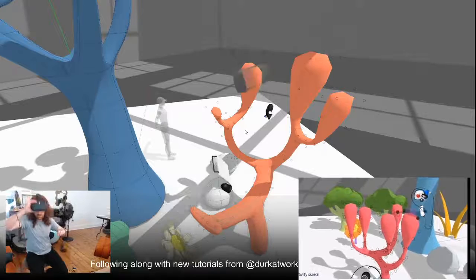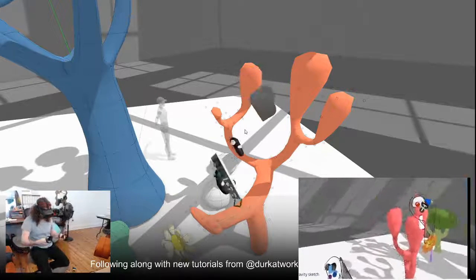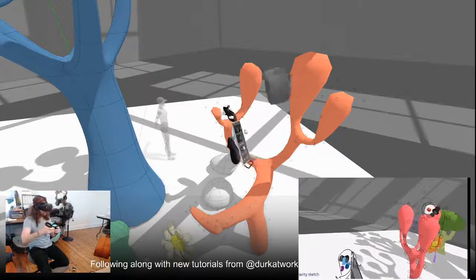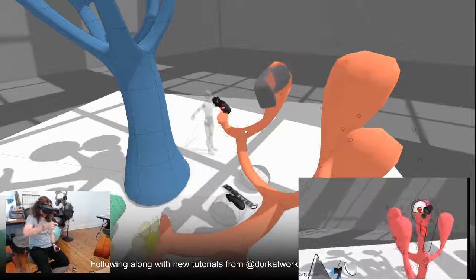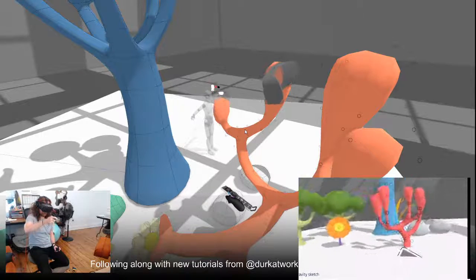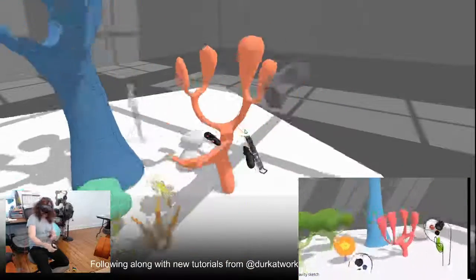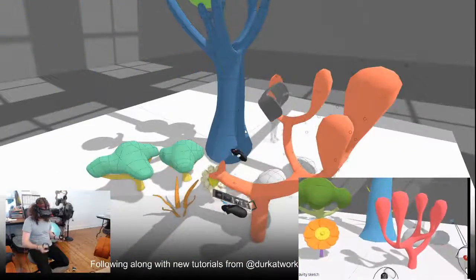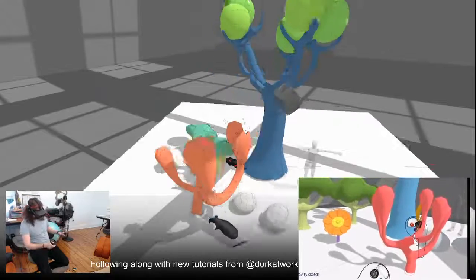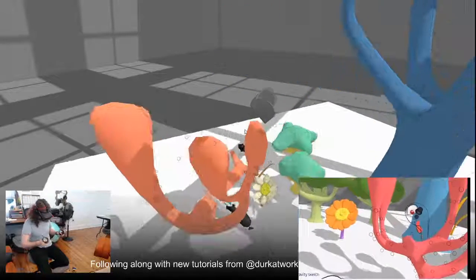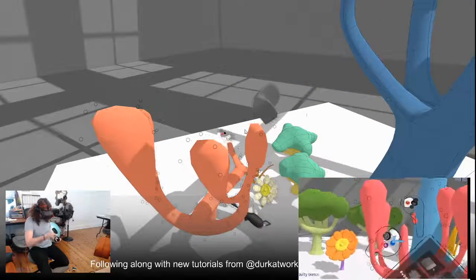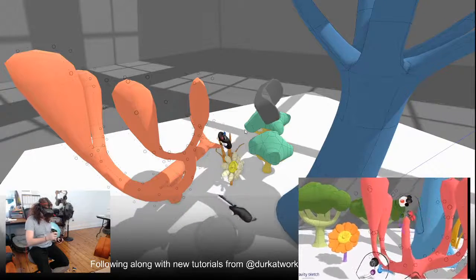Yeah, it's a little big. Yeah, and I do think we need this branch extended. It will be the highest point of this bush.